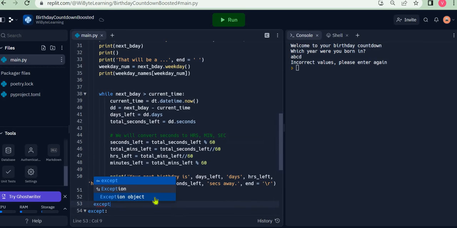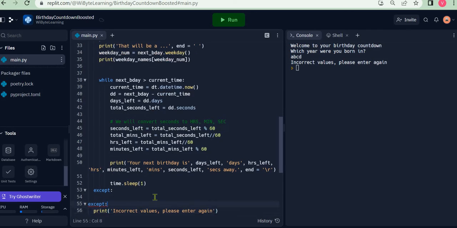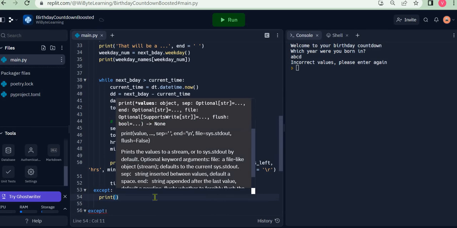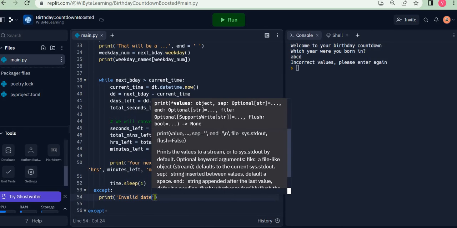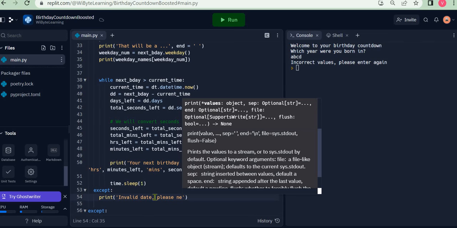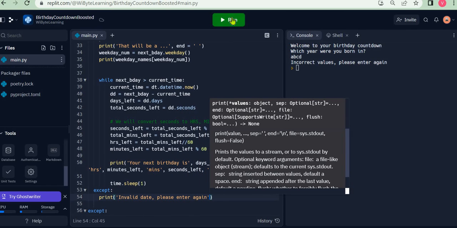Now be very careful on these indentations because those are important. I've come back to the same indentation level as the try that this except is representing. So in this case, I can give it a bit more clear message. I can tell my user, hey, look, so I come in here and say print, for example, invalid date. Date, please enter again. Now, when I run my program, let's see what happens.